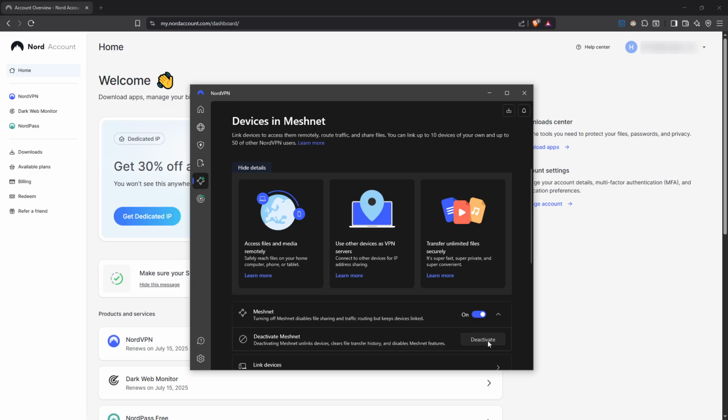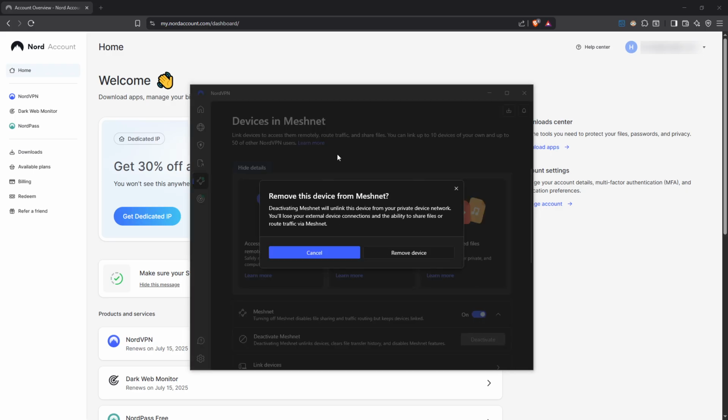Be aware that deactivating MeshNet will unlink devices, clear the file transfer history, and temporarily disable MeshNet features. So, if there are any files you haven't finished transferring or other tasks still in progress, you might want to handle those first. But if everything is good to go, click that button confidently.